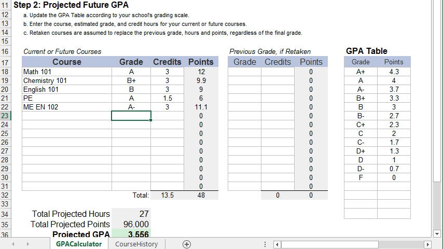I'll fill in mine. I went ahead and filled in my projected grades for each of my classes, and what you'll see is that I earn different amounts of points depending on the grade as well as the class that I took. So for example, with my math grade, I received an A. We know that an A is worth 4 points. I multiply 4 times 3 to give me 12.